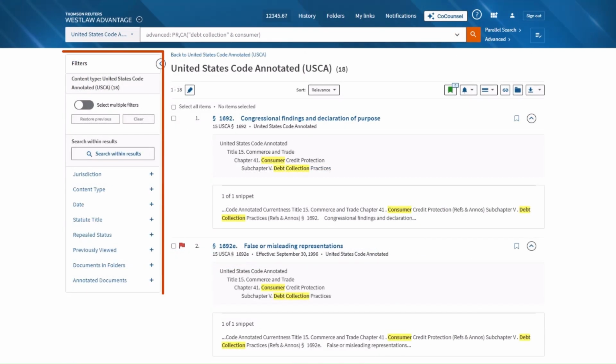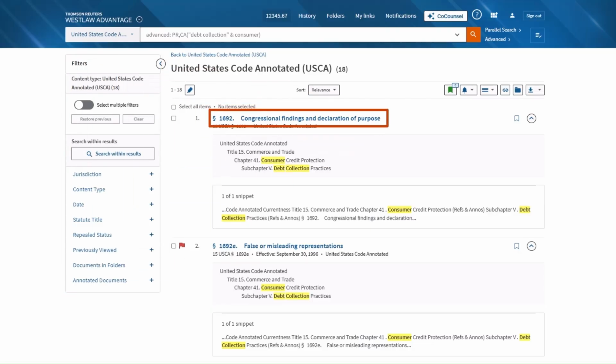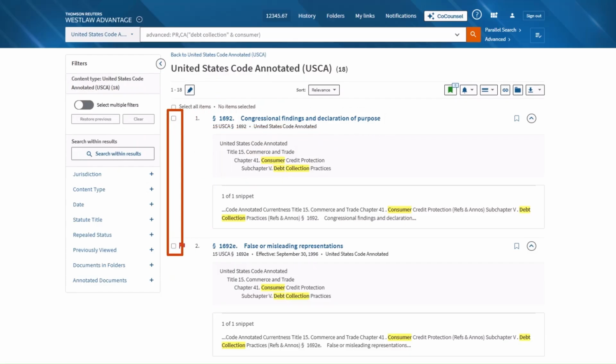Refine your results using filters on the left, such as date, statute title, and more. Select a hyperlinked title to open the full document, or select the checkboxes for the documents you want to add to a folder or deliver.